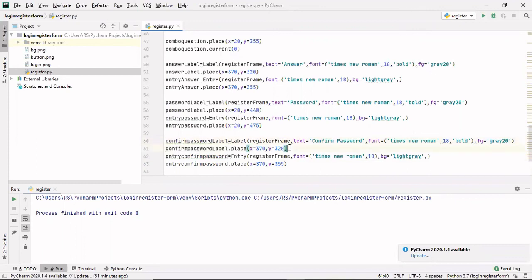So this label will be placed from x-axis at a distance of 370 and from y-axis at a distance of 440. Okay, similarly, this one will also be at 370 only, and from y-axis will be at this position 475.